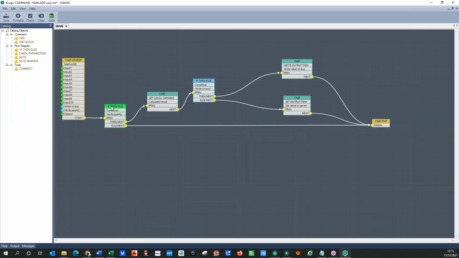Only in these two cases. If you want to check the quality and the quality is good, or you don't want to check the quality, then we go to the command and calculate it. If not, it's finished. So that's it. And it's not just adding. We can create an XLogic to add 10 items, but this is already created first, and second, it's very well done and much more powerful than the one that we could create.